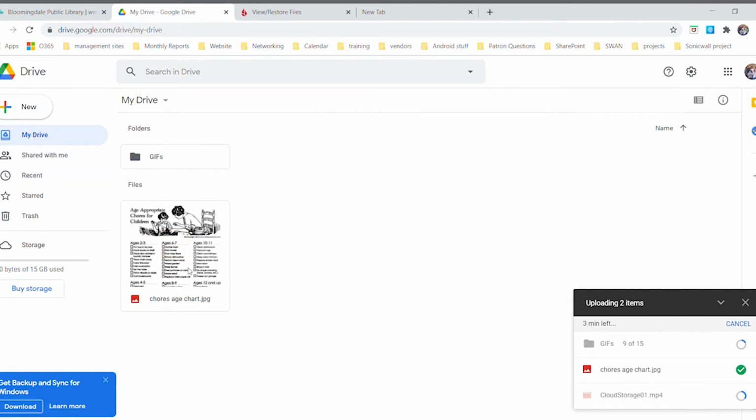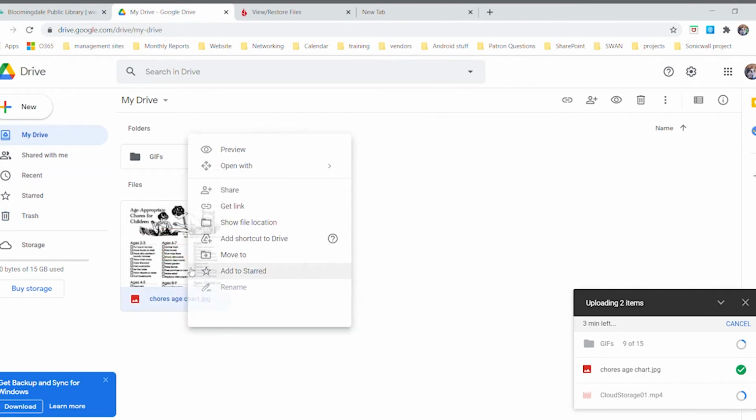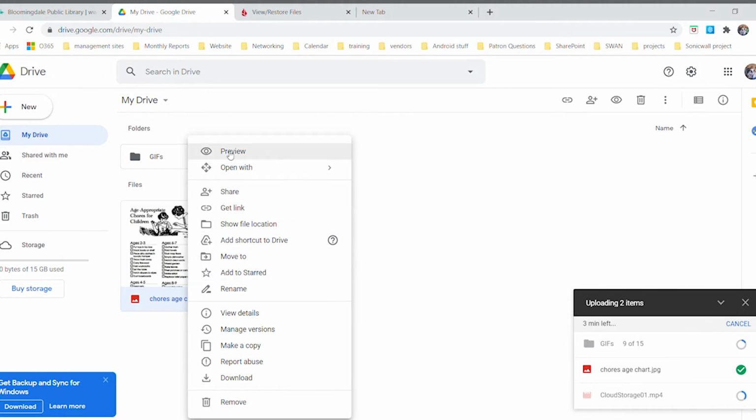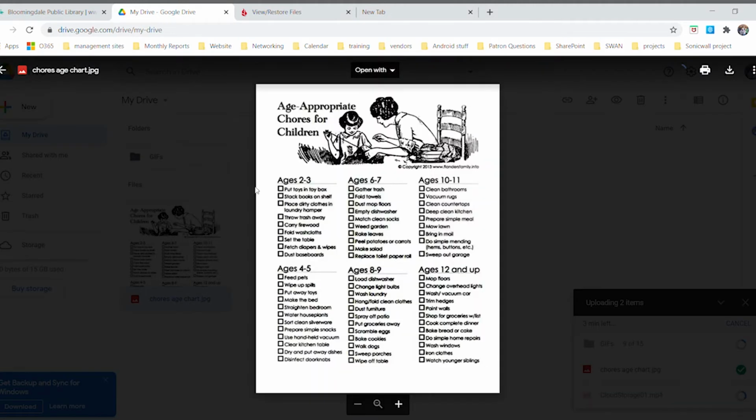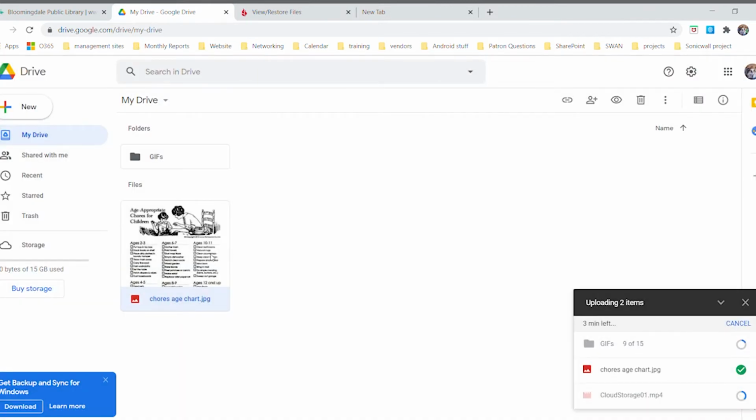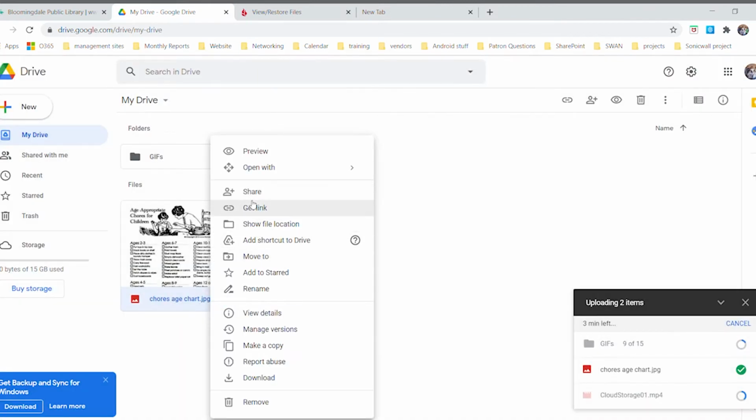Now you see other options that are available here. When I right click on this, I can take a preview of it. That means do a quick look. That shows me the file. I can share this with other people. I'll show you how to do that in just a moment. I can move it to a different folder stored within here if I wanted to. Add it to starred. That's essentially a bookmark or creating one of your favorites list so you can quickly get back to the files that you want.